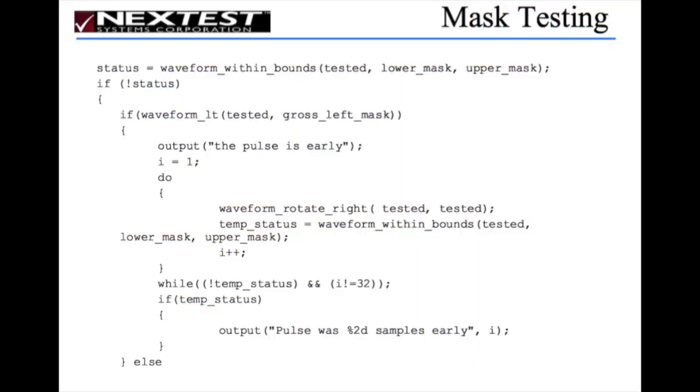Here's another one. Status equals waveform within bounds, tested, lower mask, upper mask. So we get a Boolean result called status.